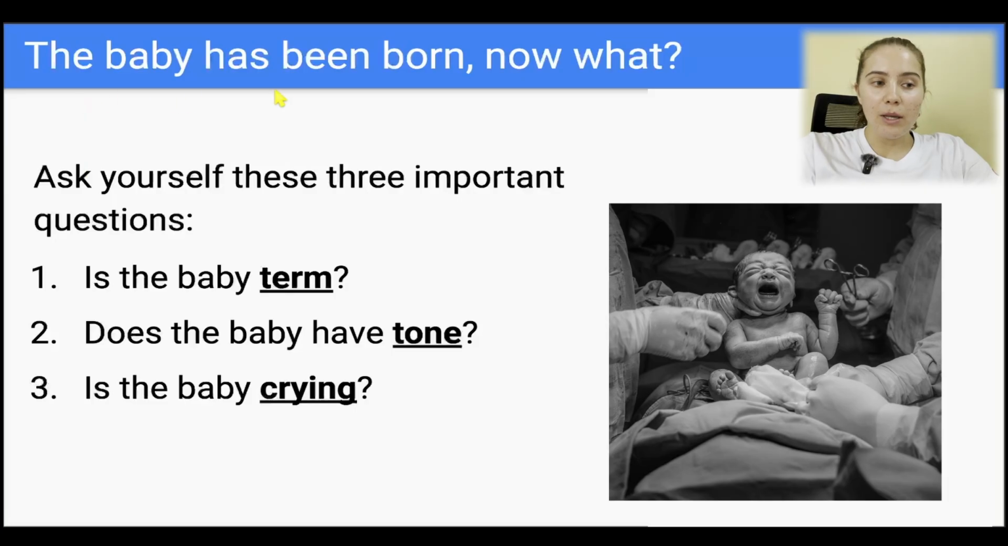So starting off, the baby has been born. You've either attended a vaginal delivery, a C-section, and the baby comes out. So what's the first thing that you should do? You need to ask yourself these 3 important questions. Is the baby term? So is the baby over 37 weeks? Does the baby have tone, or is the baby very hypotonic and floppy? And is the baby crying, or has the baby failed to take its first breath? So baby comes out, and you're thinking to yourself, is the baby term, tone, and crying?